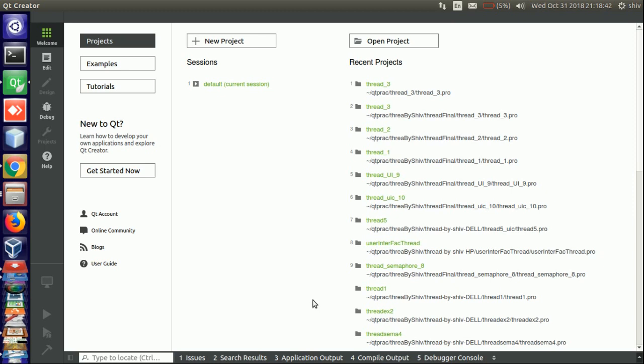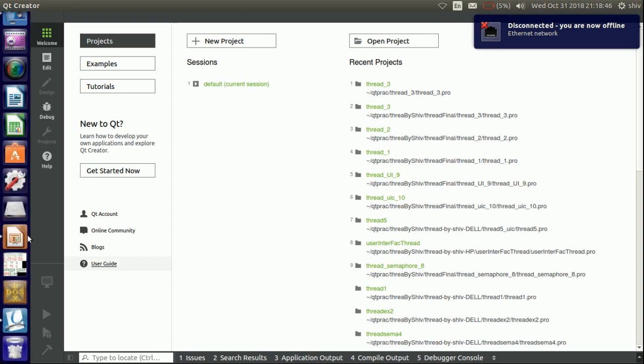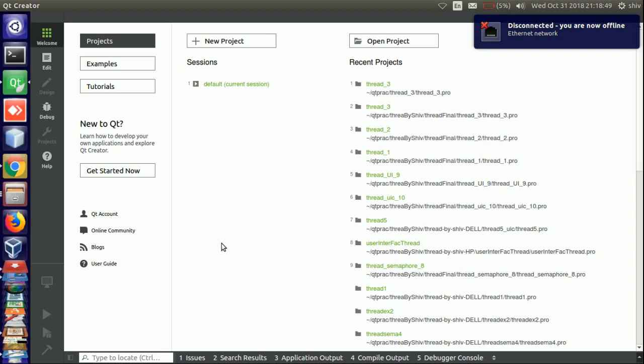Hello guys, this is Siu and today we will implement our next lab section program. In this lab we will implement read write lock in thread.